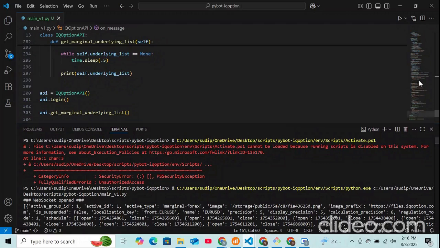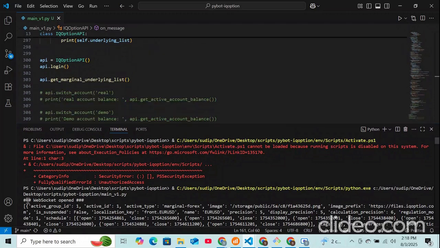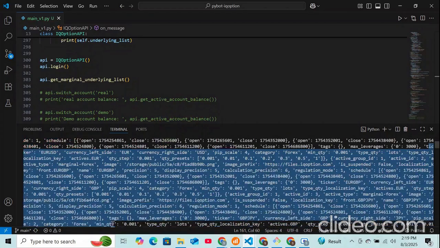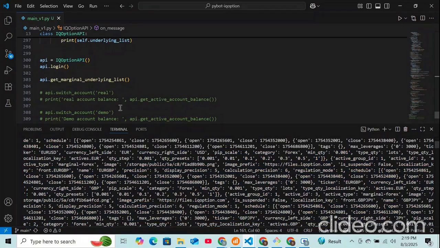Now from this, what I need is, see, it's a list, right? And inside the list there are many dictionaries, and each dictionary contains information for a specific currency pair. So it has something like active group id, active id, unique id, image, name, is suspended, all this and that. So from this, what I need is active id and name or ticker. Ticker or name, it's the same, right?